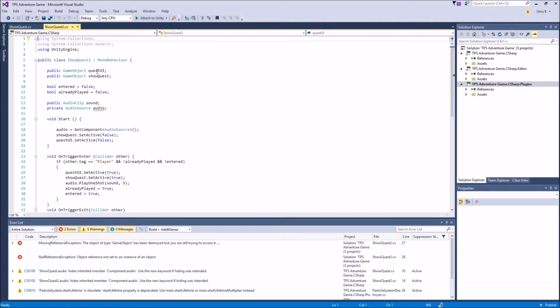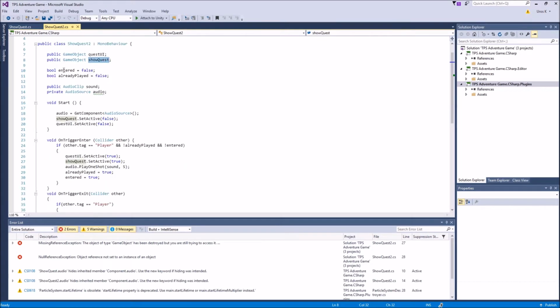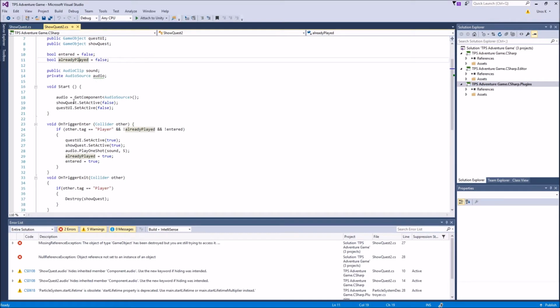Basically, you have this game object, which is the quest UI, the thing that shows up in the upper left corner, and it stays there all the time. And the show quest is the thing that pops up when you enter the box collider, and when you leave it, we want it to disappear. This is the bool which checks if you entered the collider, and this is the bool for the sound. It checks if the sound effect has been played, and if it's true, it's not going to play it a second time.